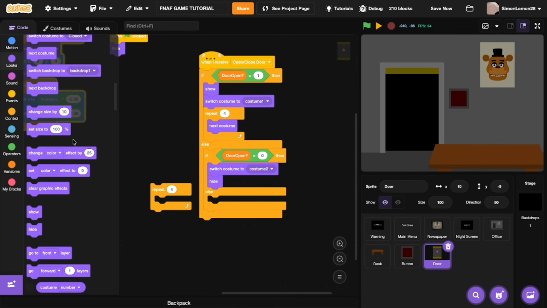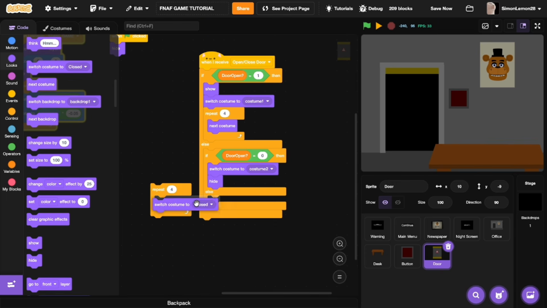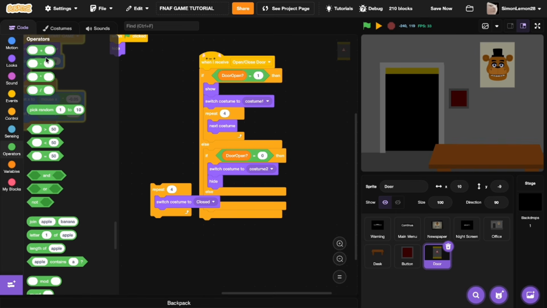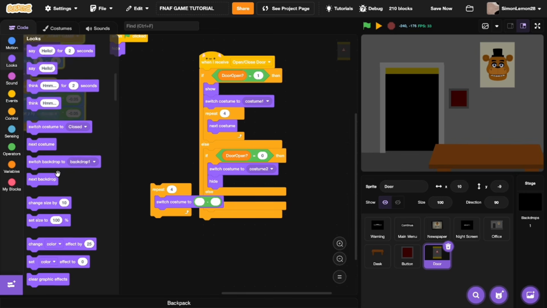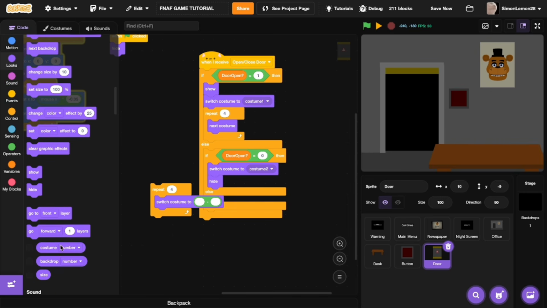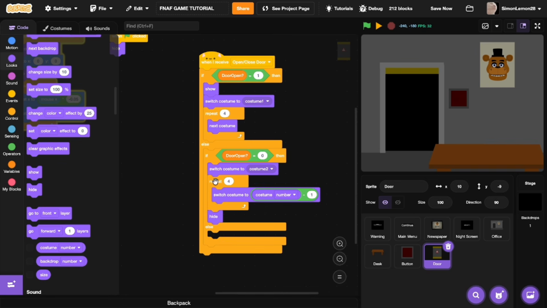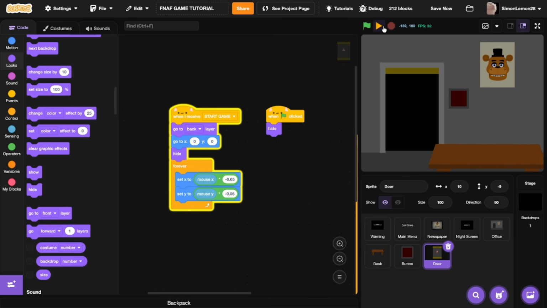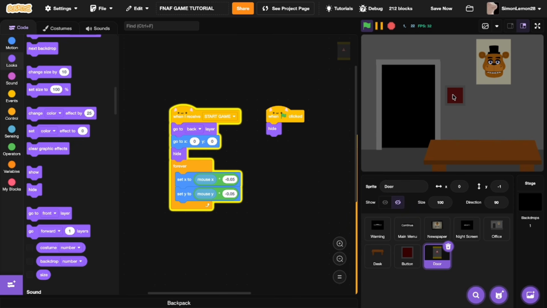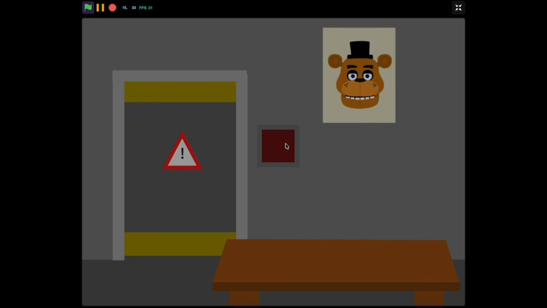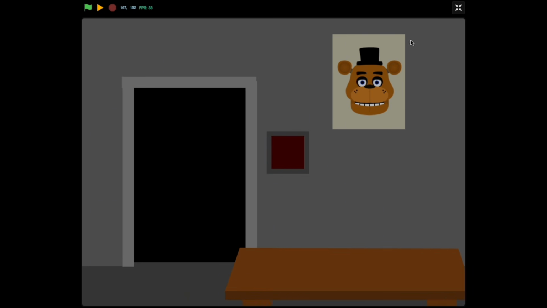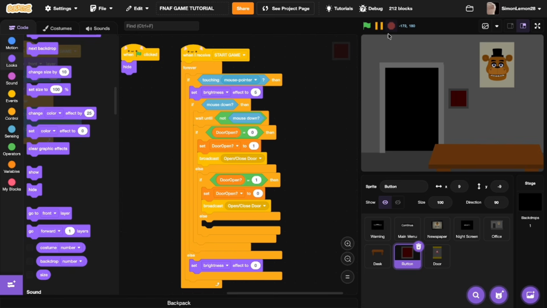Repeat 4. Switch costume to costume number minus 1 and hide. So let's see the animation. Okay, that looks really cool in my opinion. Good. So now we'll be making the camera.